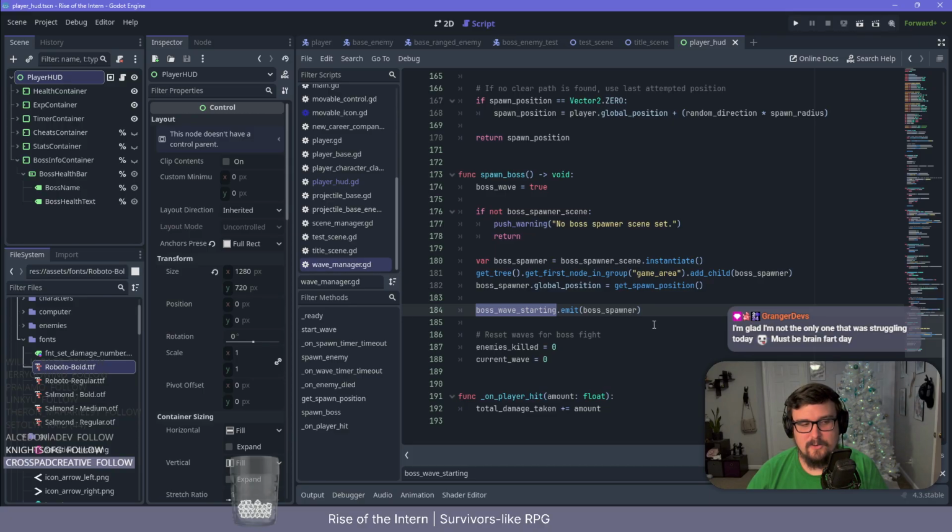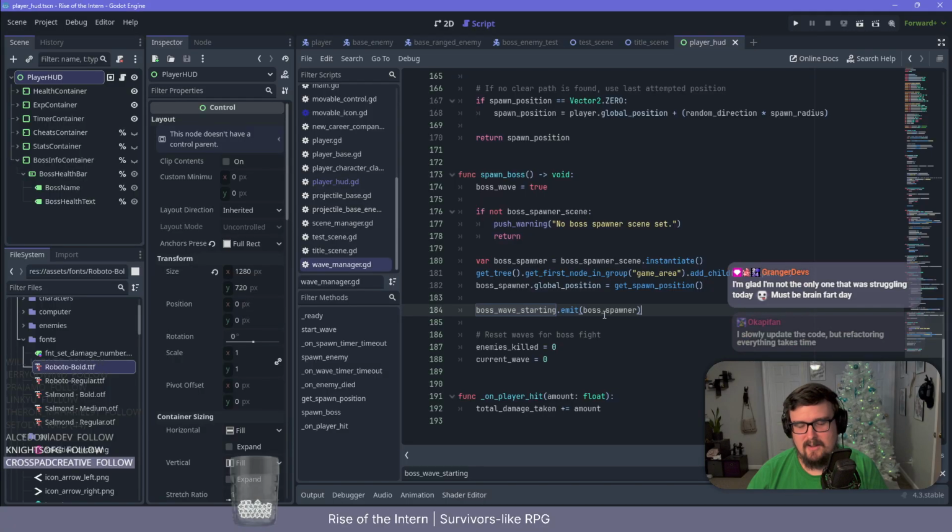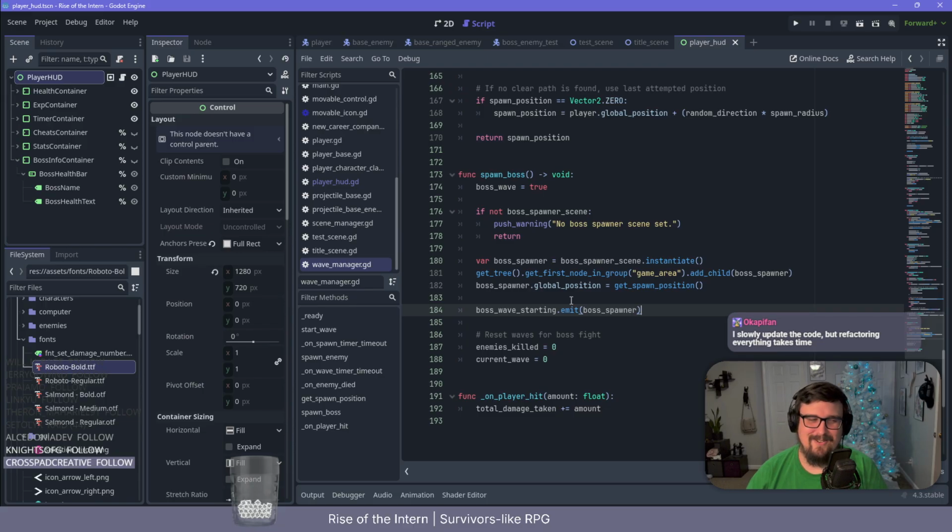I slowly update the code, but refactoring everything takes time. Yeah, I definitely focus on things that make sense. I wouldn't just start doing it just because. Like, if it works, it works. I've got JavaScript code that's been running for years just fine.